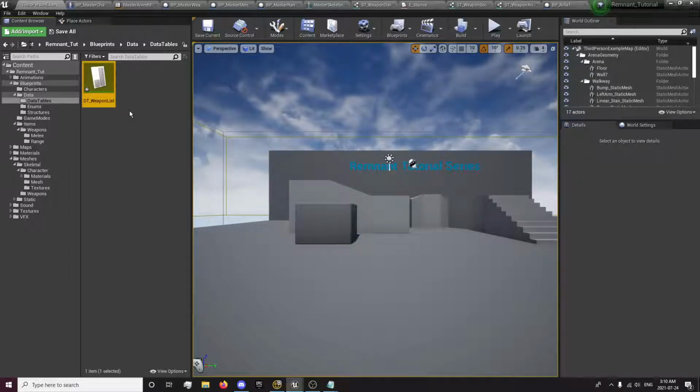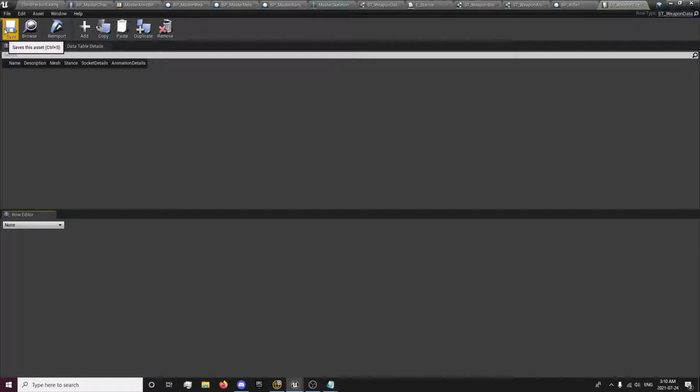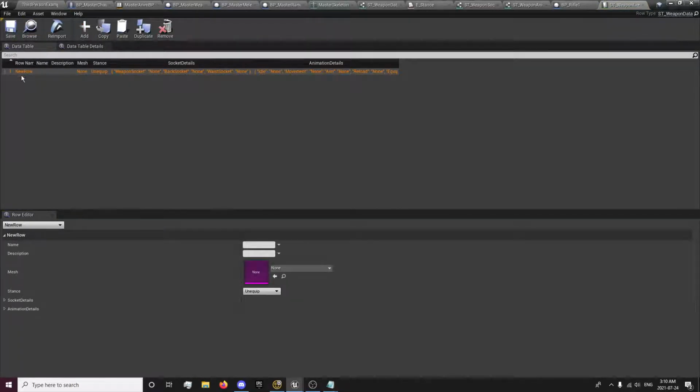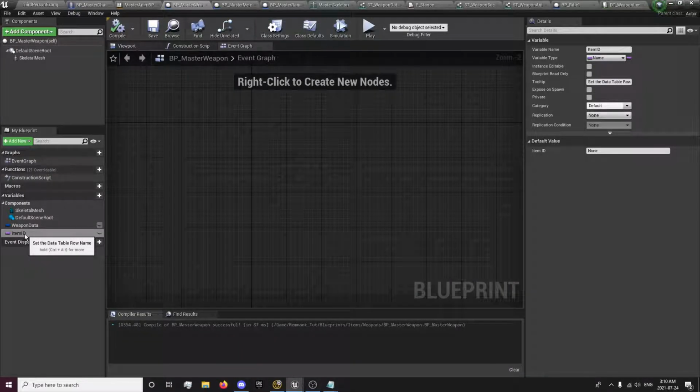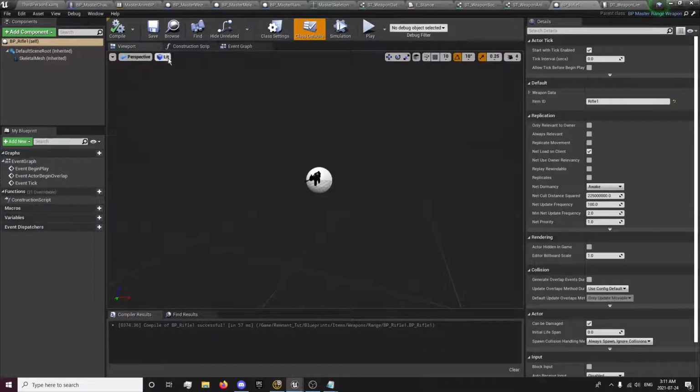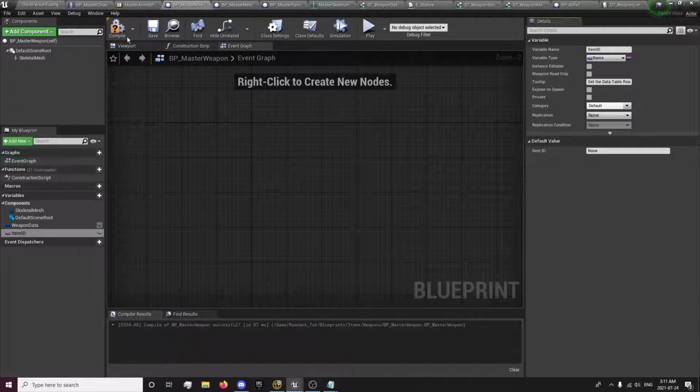And this is going to be our weapon list. We're going to add one, and it's going to be rifle 1. Notice how the row name is rifle 1, and that's what we're using this variable here for. So you can set the data table row name per weapon.